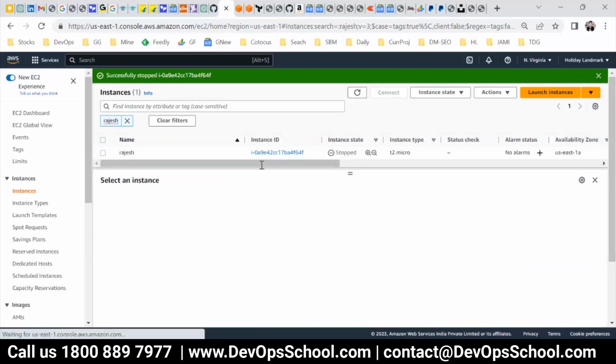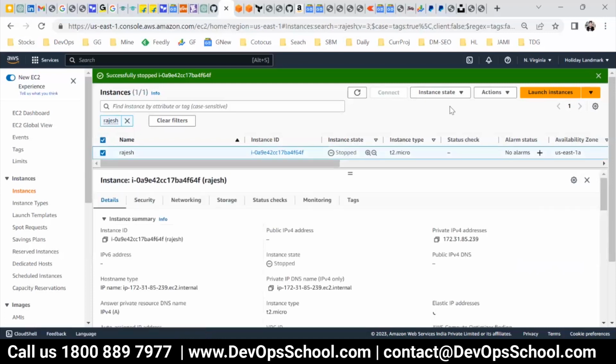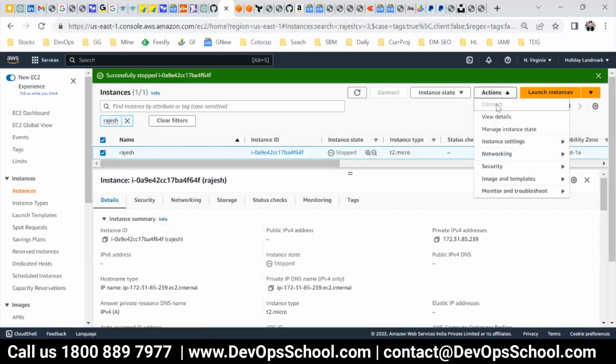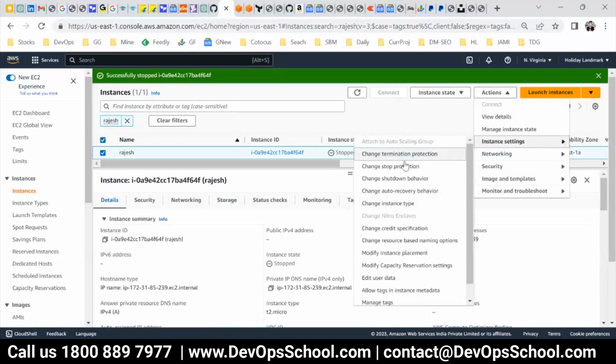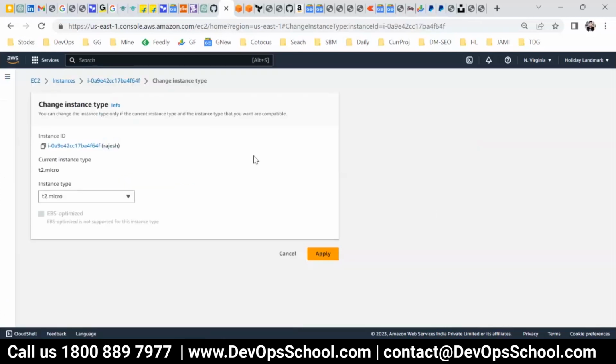Stop. Now what I will do, I'll go here and then action. Please remember this one, okay? And here, instance setting. And here I will say change instance type. Will you remember this? Under the instance setting, change instance type. And here I will go and select the medium. T2 medium. Okay, don't go for that higher because it's just a waste of resources.